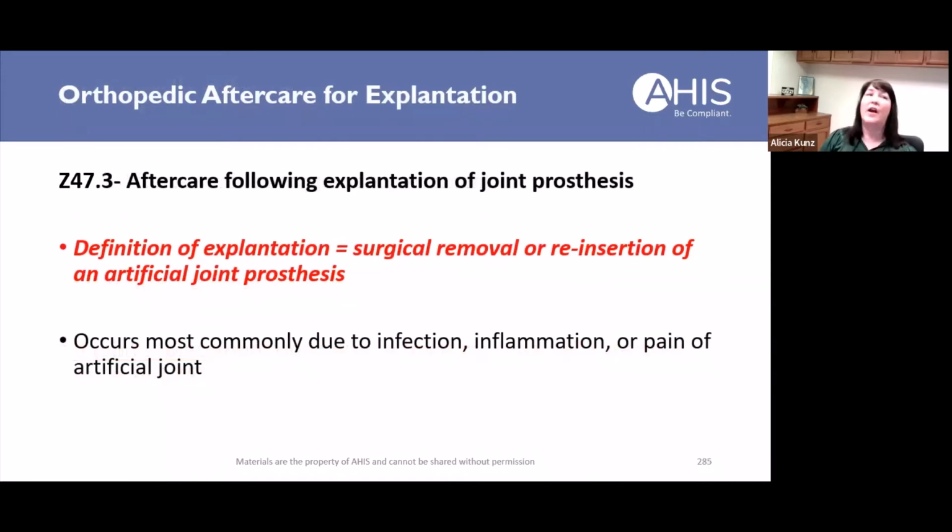Z47.3 is for aftercare following explantation of a joint prosthesis. That's where they have to surgically remove and reinsert an artificial joint prosthesis. Let's say the surgery didn't go well and maybe they have an infection or inflammation, or they've got pain in that artificial joint and they need to replace it.